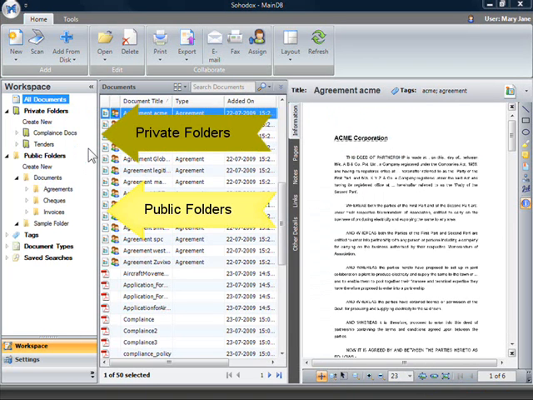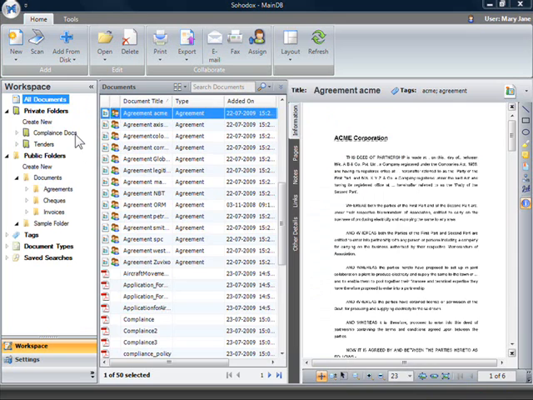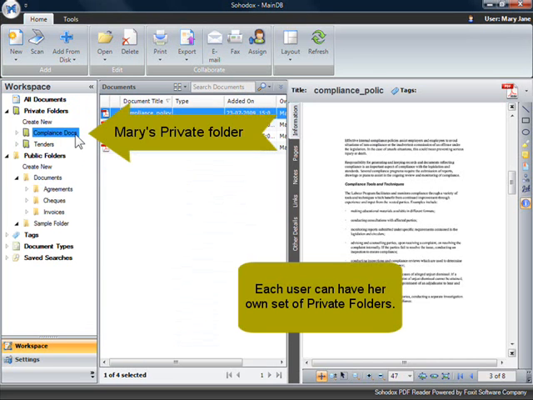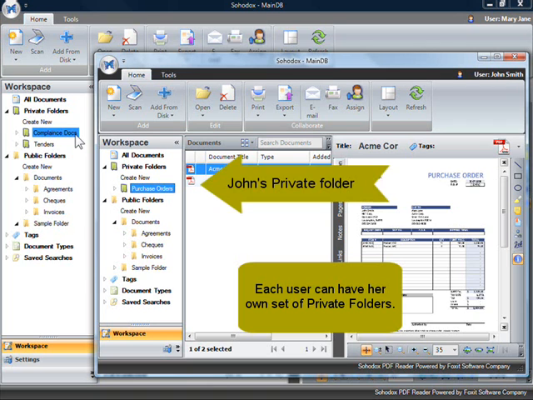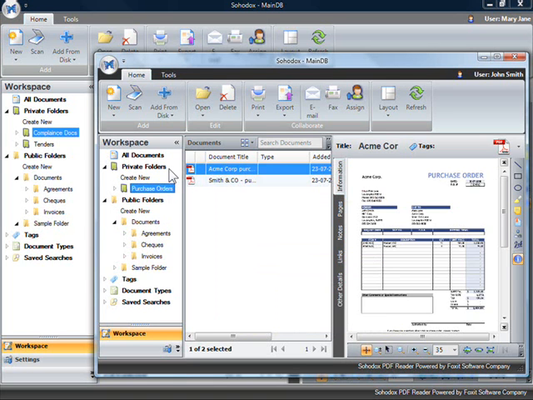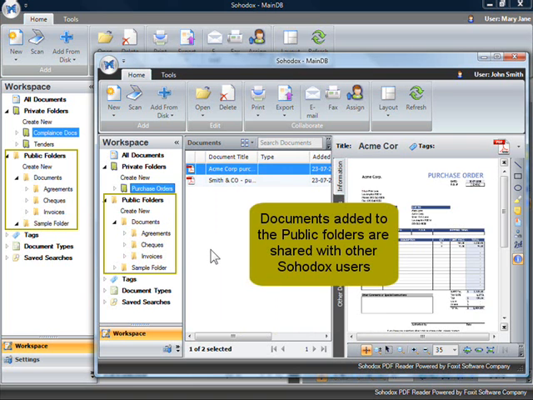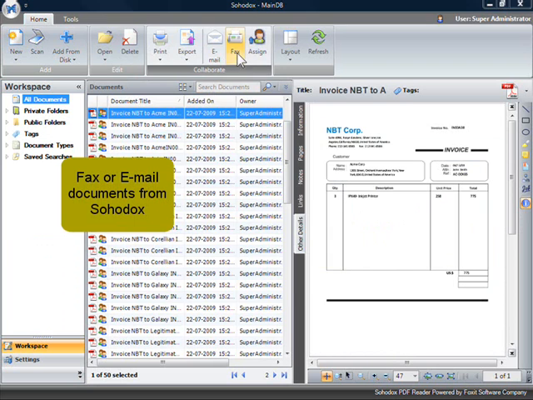Basic security is available via public and private folders. In a multi-user scenario, each user can have her own set of private folders. Documents added to a private folder can only be viewed and modified by the user who owns the private folder. Documents added to the public folders are shared with other Sohodox users on your network.